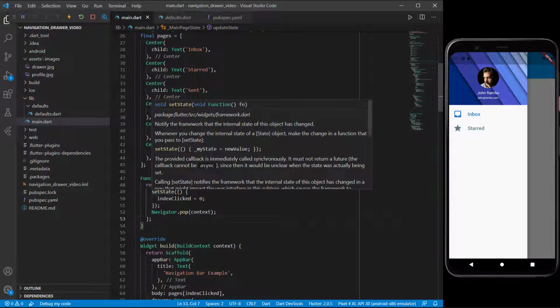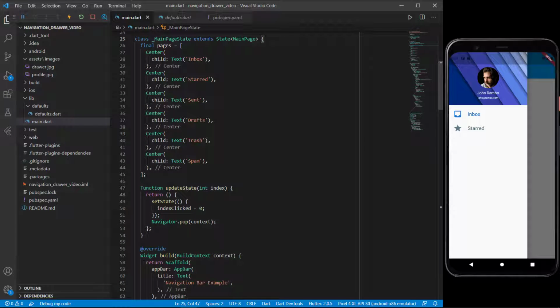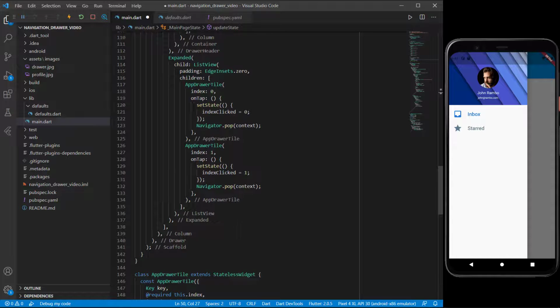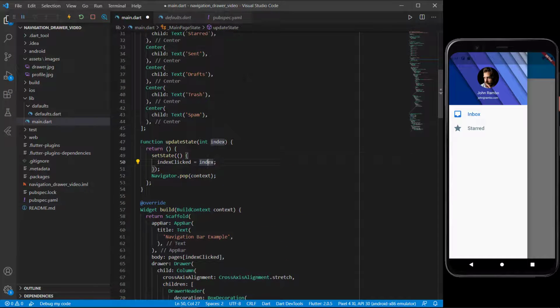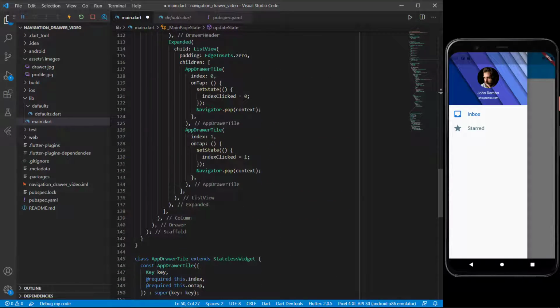So remember, I'm able to call the set state within this bracket and where it closes, which includes this function. So I'm going to return, changing the state of index clicked to whatever the index is that I'm going to actually pass in. So that index will be changed then. So then, when we go down to the bottom, instead of having onTap there, we can now call this function called update state and just pass in the index.